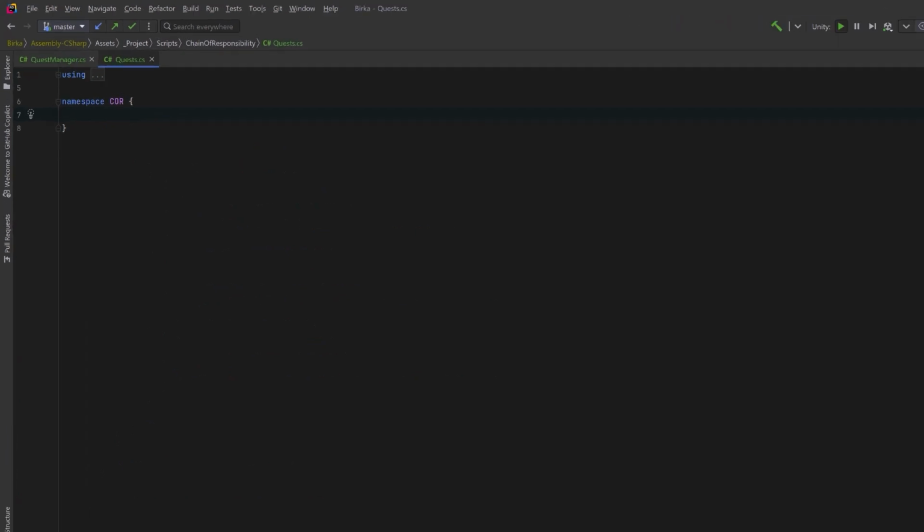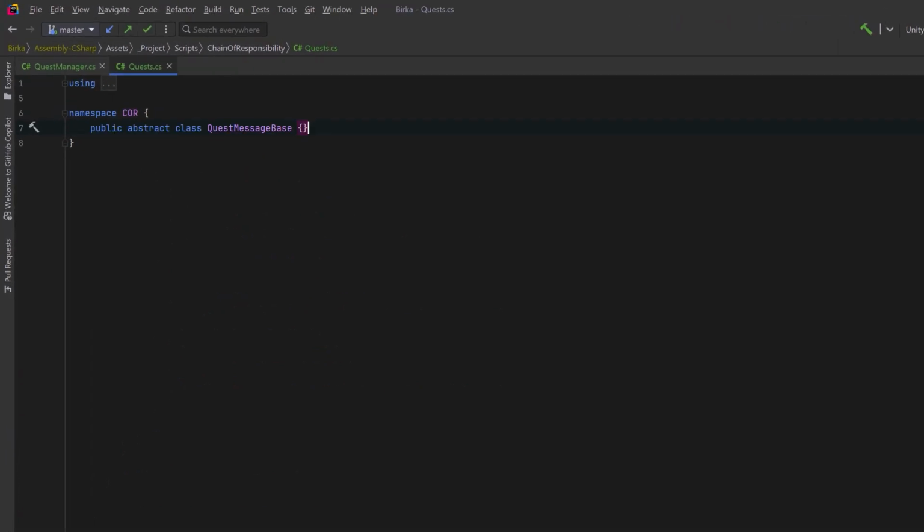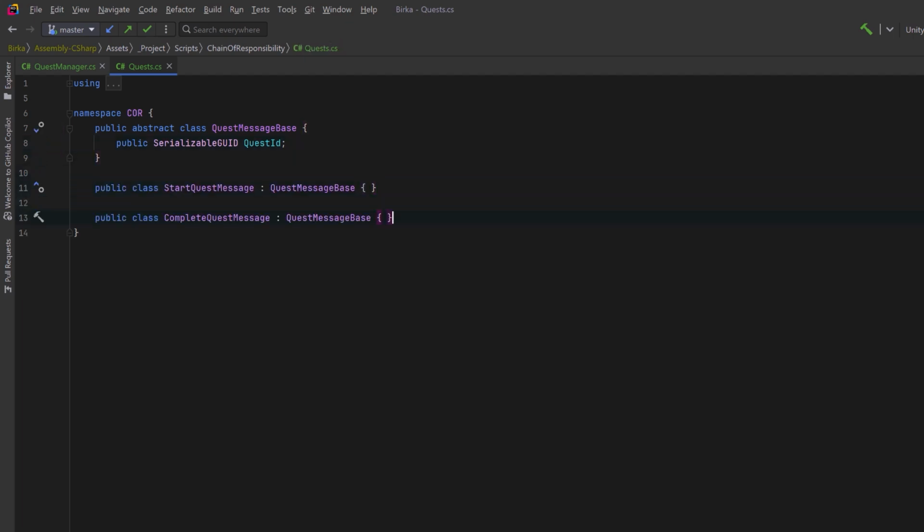This is surprisingly easy to implement. Let's start with an abstract base class. We'll call it QuestMessageBase. For now, I'm just going to pass around an ID that represents a quest. In the future, we can add more details, but for now, let's just have a start quest message, let's have a complete quest message, and let's have one in case a quest actually fails.